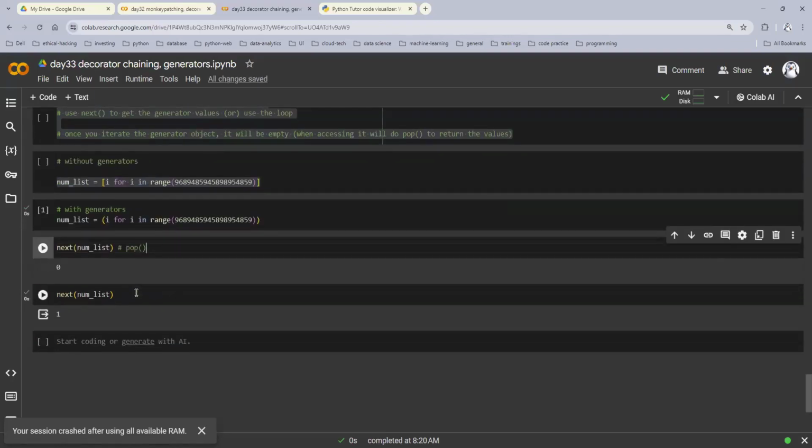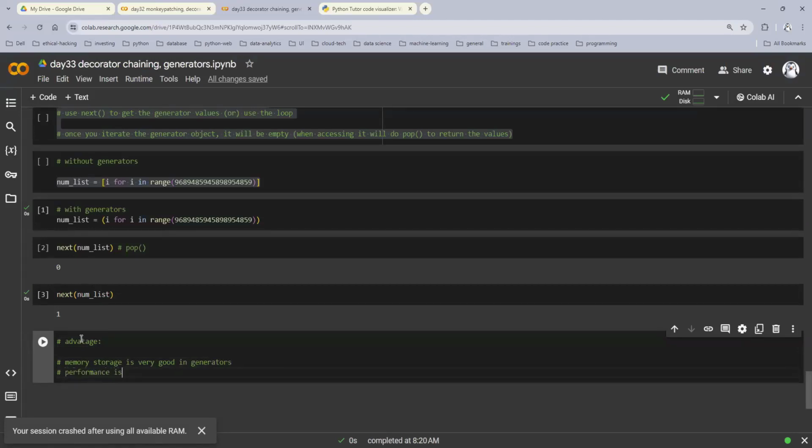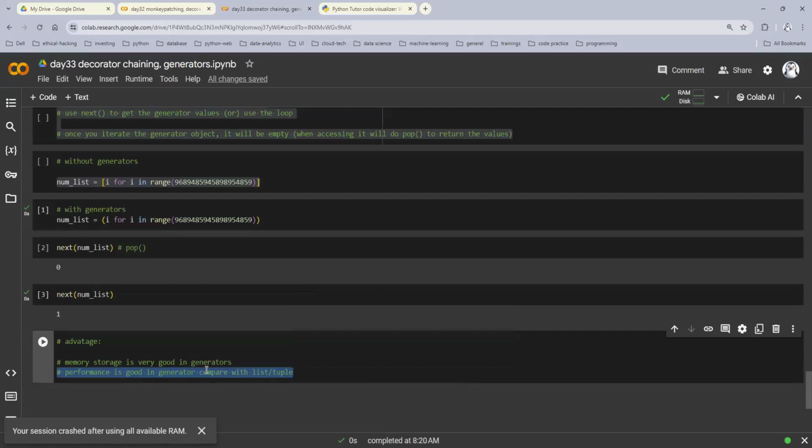Any doubts in this? Memory storage. Just now you were saying this, right? Memory storage. You can even store bigger numbers in the simplest way. So memory storage is very good in generators. Performance is good in generators too. Compare with a list or tuple, you can compare with any of these. A generator will always take a much faster way to achieve this. If you want to check, you can use the timer decorator while performing the generator option and while performing any list or tuple operations. You can see which one is faster. Just use that timer.